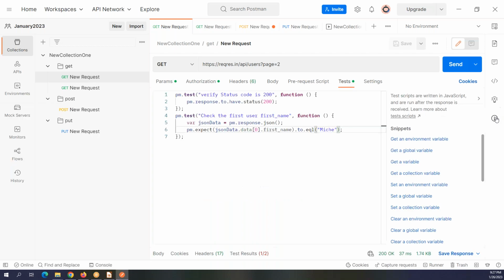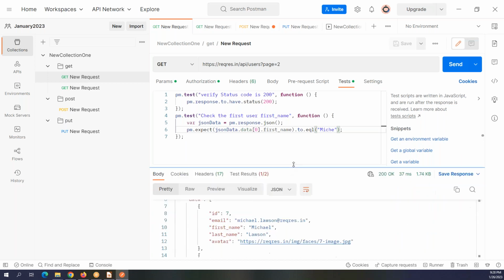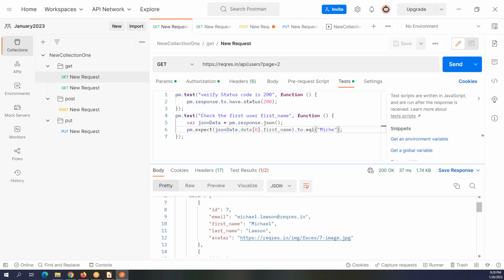Okay, so that is pretty much it with this test and how to do the test. So in an interview, if they ask you, do you know how to do automation in Postman? What will be your answer? Yes, you know how to do automation in Postman.